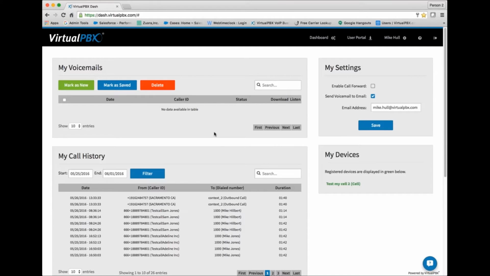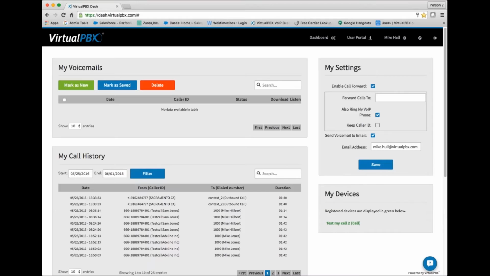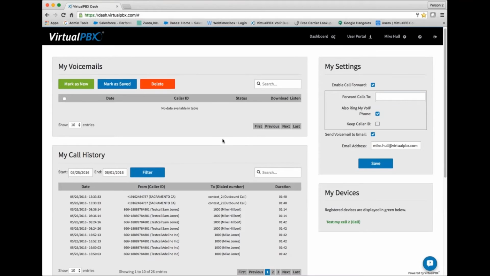If for some reason they need to work from home and they only have a VoIP as the device, or if they're going to be somewhere else, they can enable call forwarding. Have all numbers or all calls to that user forward to a specific number, and make sure you hit save when you do that. Also, they can change the email address associated with that user here. But as a user, they have very limited access to the Dash account.